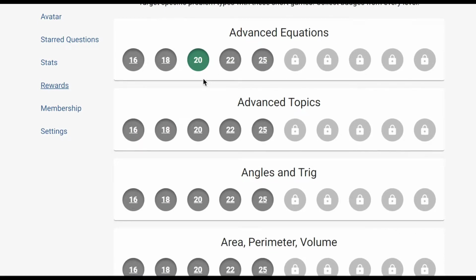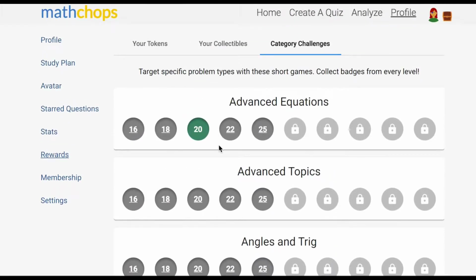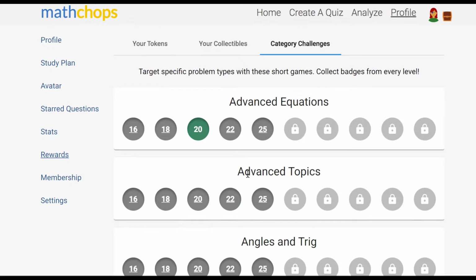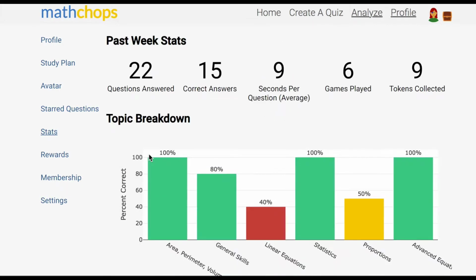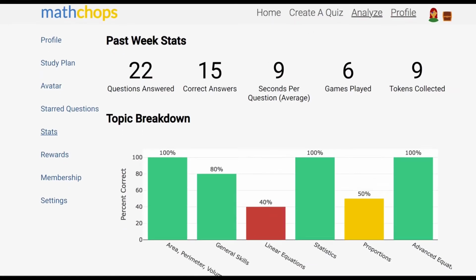One is to work on one row at a time. So if a student is really uncomfortable with angles and trig, for example, you might just want them to earn all of these badges. But if their fundamentals are pretty solid and they just need to start slowly working on those medium and medium hard questions, then you might work on all of the 22s and then all of the 25s. So a typical assignment might be earn 3 level 22 category challenge badges. They get to pick which ones, and then again when you meet, you'll go to their Analyze page, look at the ones they missed, and then make another plan for the following week.